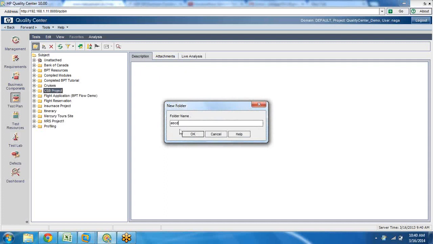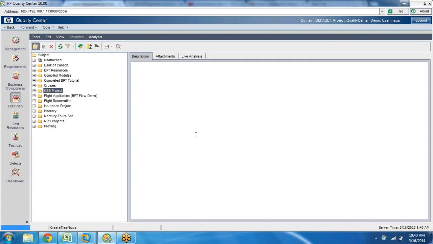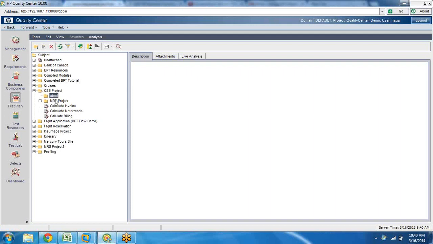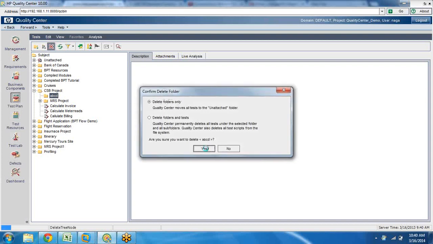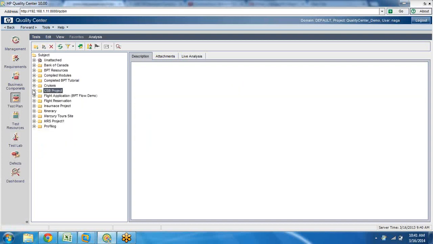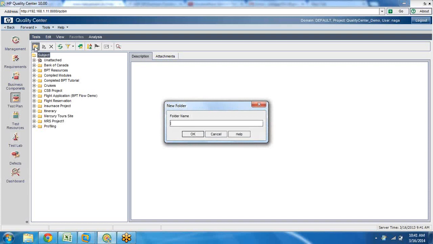I will say ABCD. See what happens. See, it is created under CSV, right? We don't want that, right? So what we have to do? Keep the cursor on the subject, new folder. By the way, generally the QC admin will create this. If it is not created, you create on your own. Okay. So project is, I'll say, home and car insurance.